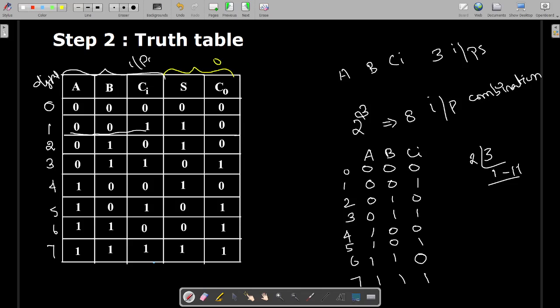Then comes the output. We have to decide the output for this. It is nothing but adding these three single bits, isn't it? So we have to add A plus B plus CI. For the 0 combination, 0 plus 0 is 0, then again 0 plus 0 is 0. The sum is 0, no carry is generated. That is the concept.